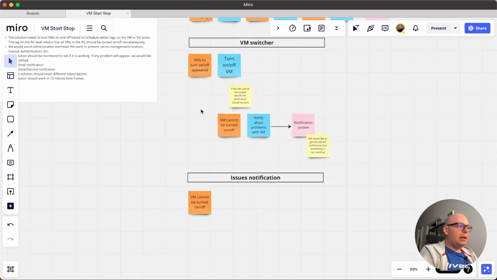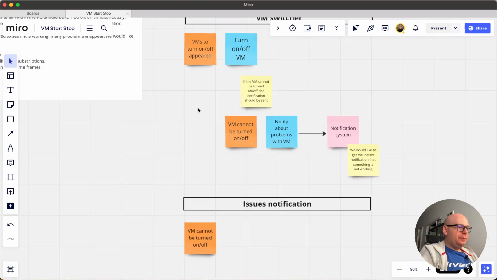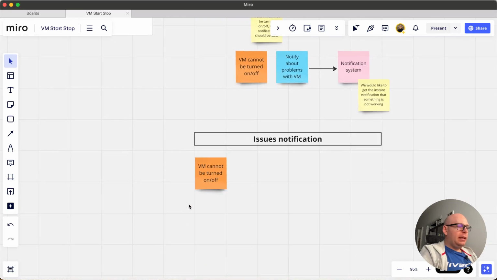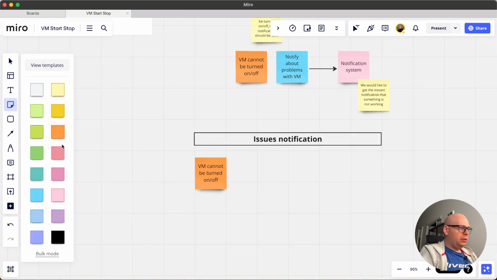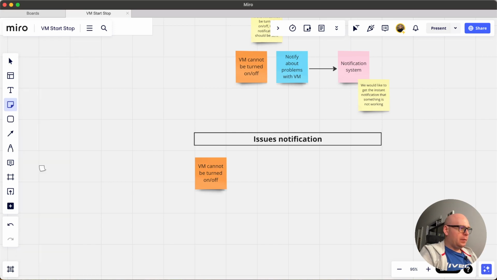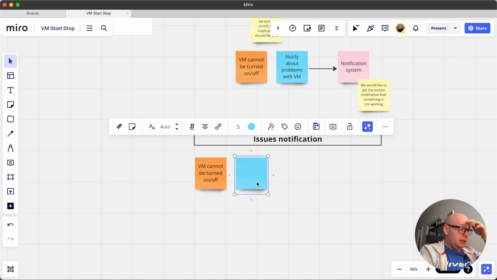Okay, so here we have the event VM cannot be turned on, turned off. So I will take that command, send the send notification.